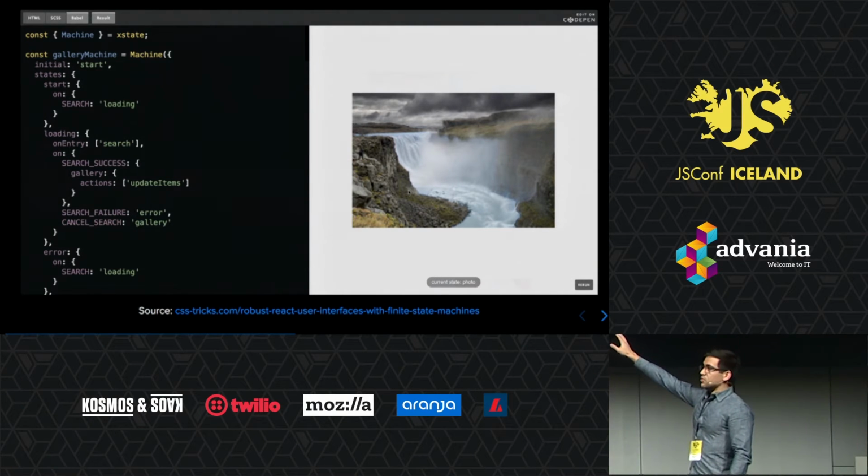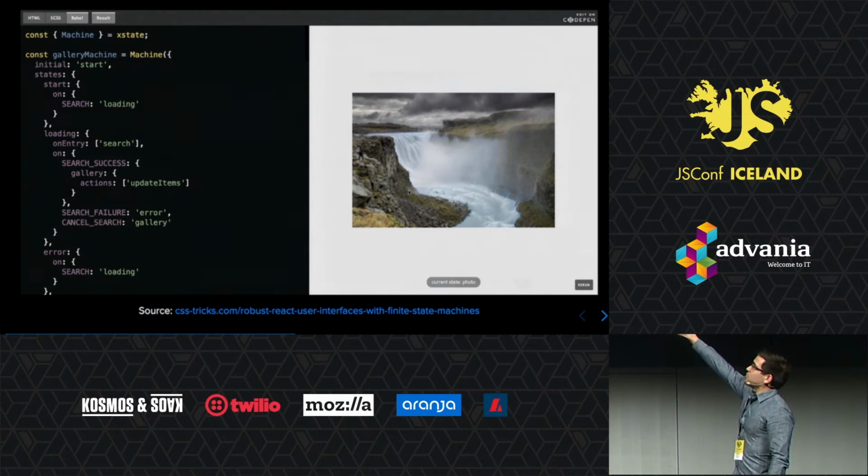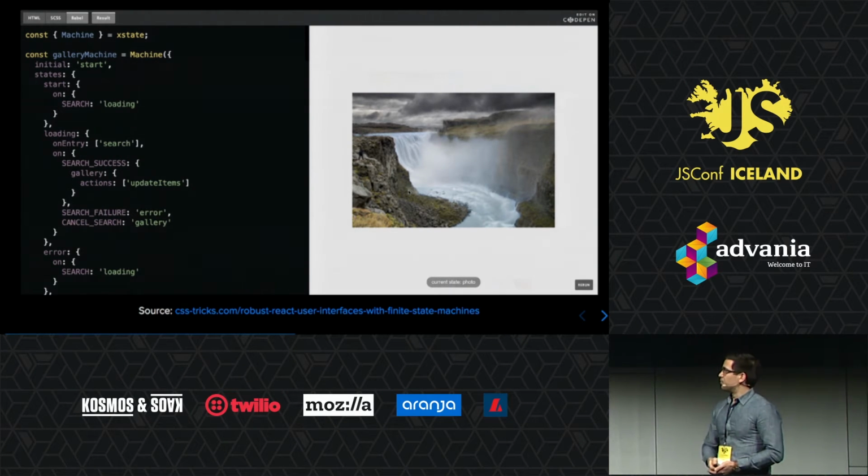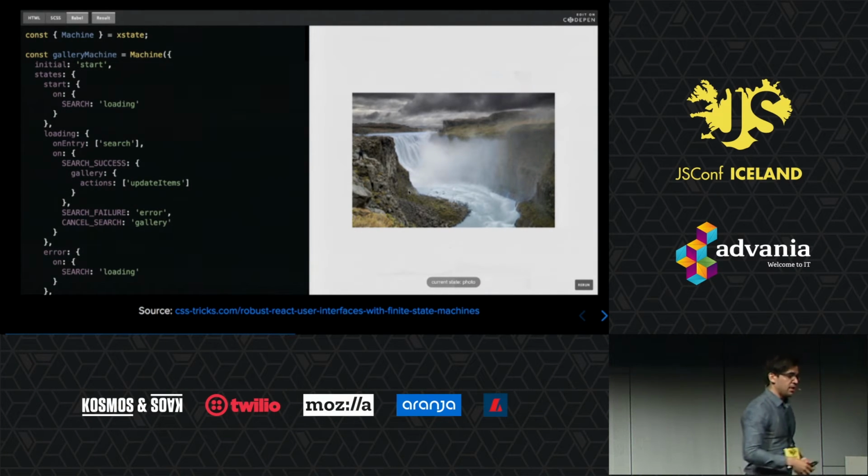And you see there's a few extra things, such as actions over here, where when I'm done searching, update the items. We're going to discuss that a little bit in further detail. And also, this is part of an article that I wrote, which gives an introduction to finite state machines.